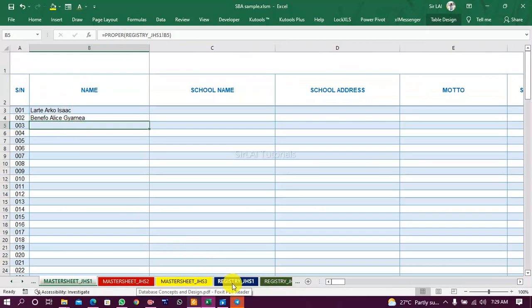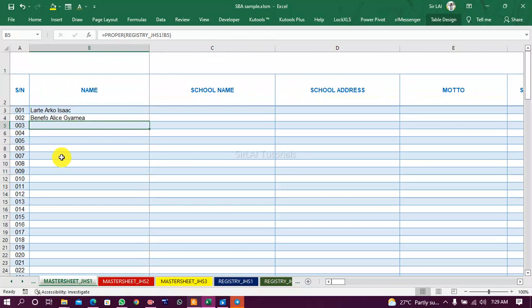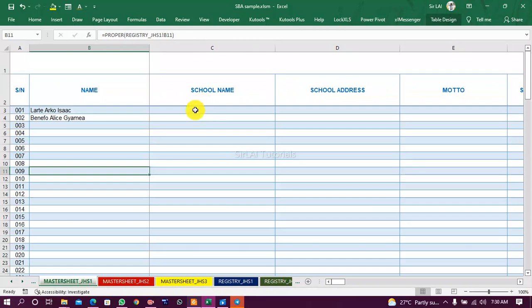So as you type in the name at the registry, it will appear over here. It will appear over here. So it's very simple. Now let's continue. Let's go to the school name.